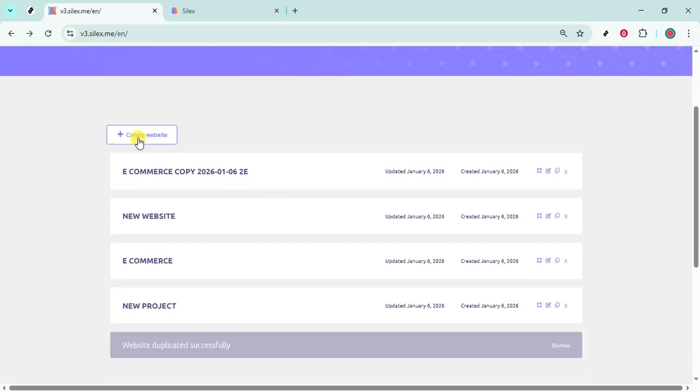After a brief moment, you should see a new project appear in your My Sites list, typically with a name that indicates it's a copy. That's your clone, ready for editing and experimentation.